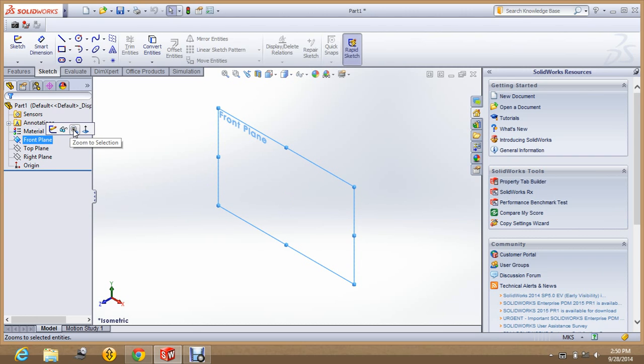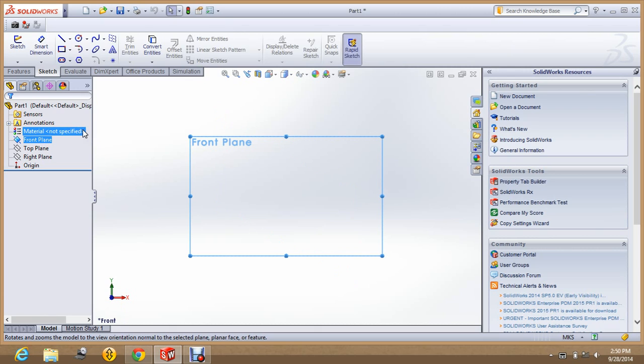The third option is zoom to selection. In this option we can fit the view of the front plane and we can see the components easily. The fourth option is normal to, and in this option the plane will be normal to the viewing direction of the eyes, and if I click on this you can see the front plane is normal to the visualization of our eyes. So this is the fourth command.